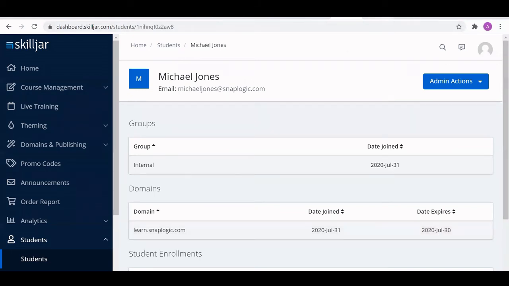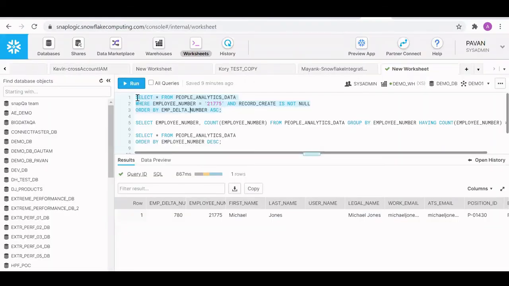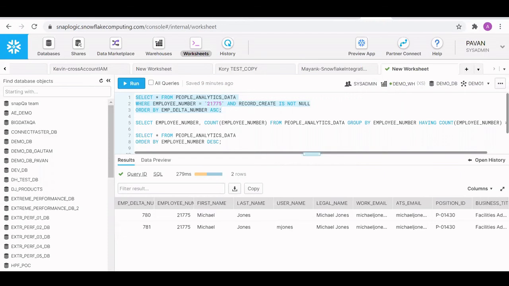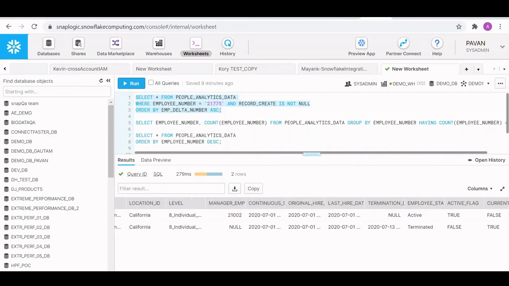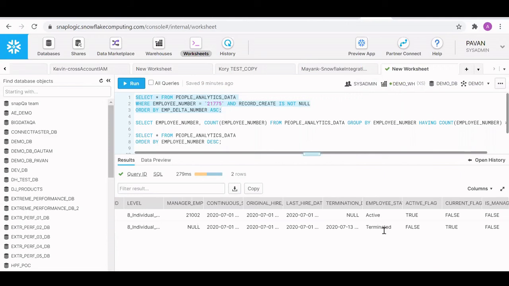Next up, Snowflake. We'll look up this user. You should now see 2 records, as you can see here. 2 records have been created. And just scrolling on over, you see terminated, the latest record. First record says active, latest record says terminated.